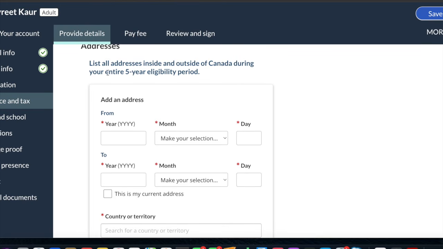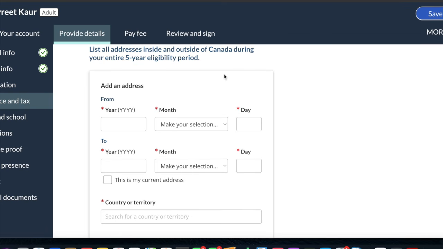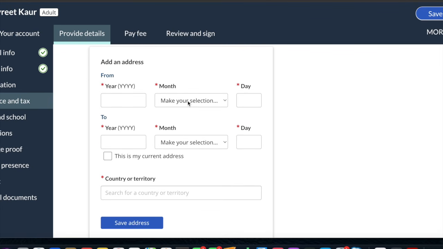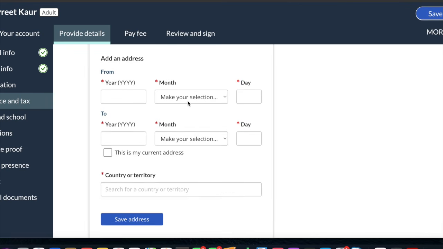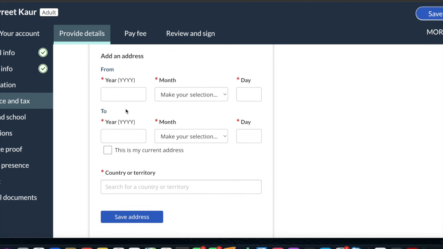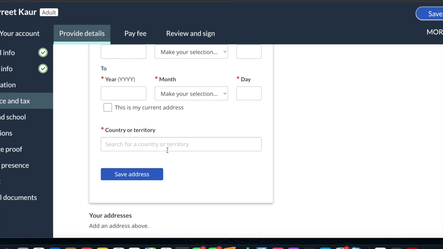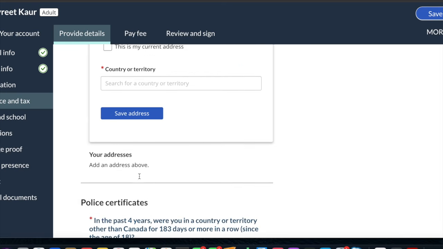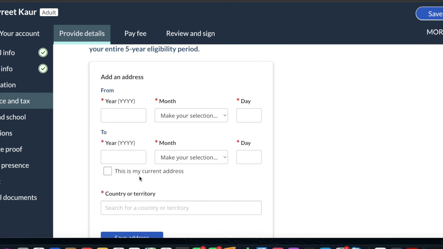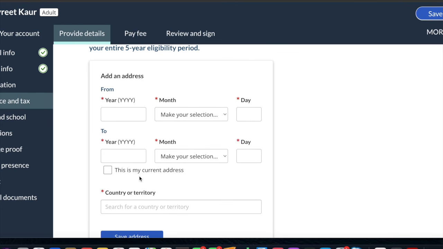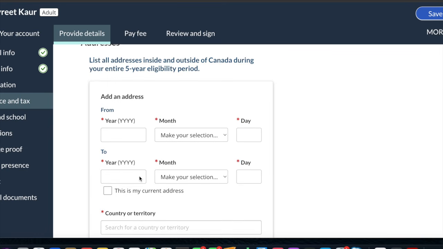You have to list all the addresses inside and outside of Canada during your entire 5-year eligibility period. So for the last 5 years you were in Canada, where were you in Canada? What were your addresses? If you were living at just one address, just give that address, give the from and to date of when you were living at a particular address, and then give the country, and then you can click on save address. If you have multiple addresses, you can do that as well. You can type in all the addresses where you lived for the past 5 years.